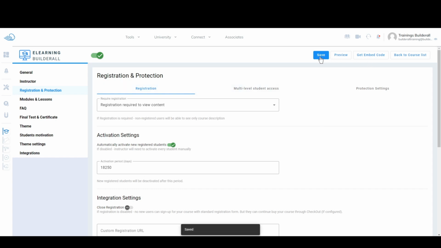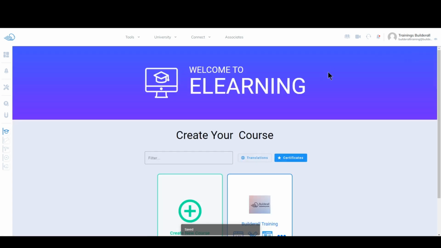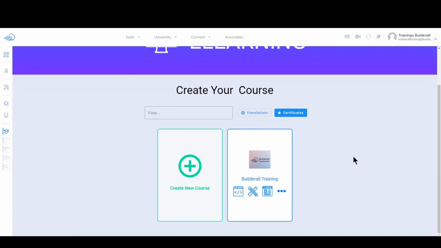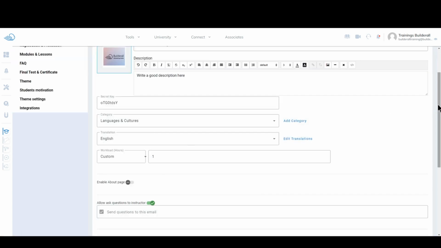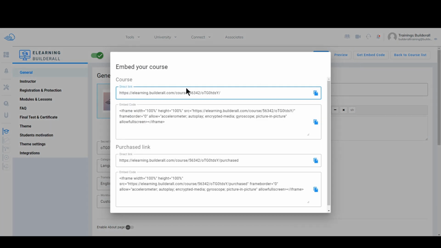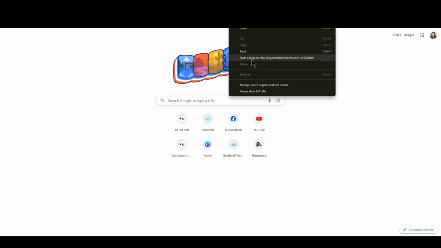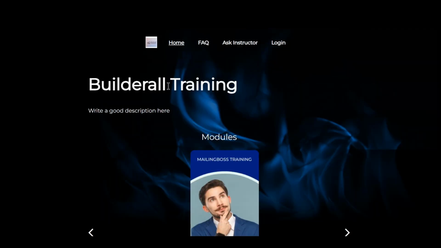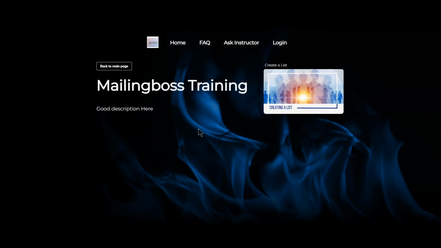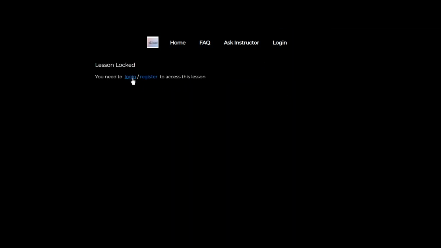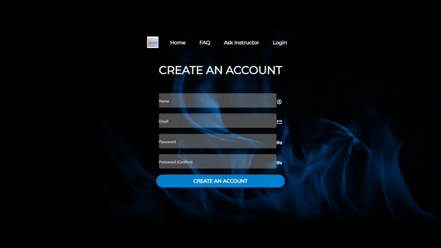Once you're done with that, you're going to click on save, and then you're going to go back to your course list. And what we're going to do now is grab the embedded code. So there is a direct link. We're going to grab the direct link and drop it into the URL place at the top, and we are going to click on these images so that we can get to the area where it says the lesson is locked. And then you're going to see we've got a register button. You're going to click on the register button, and then you'll see that there's a URL at the top of the page. You're going to copy that URL, and then we're going to close it.